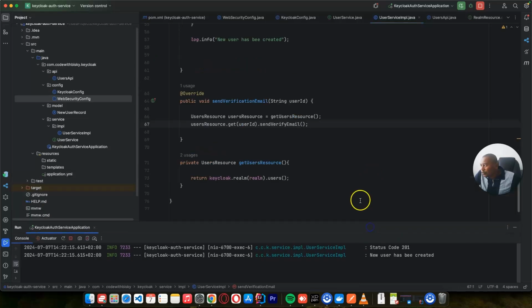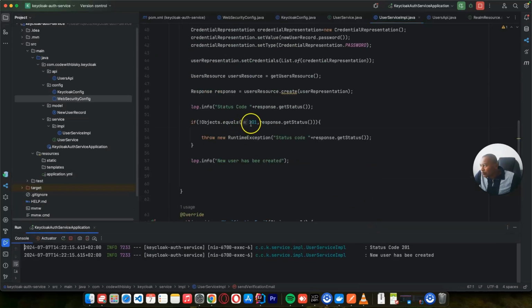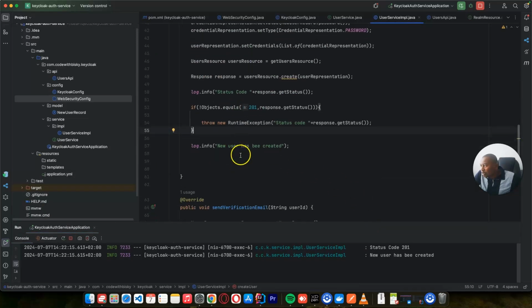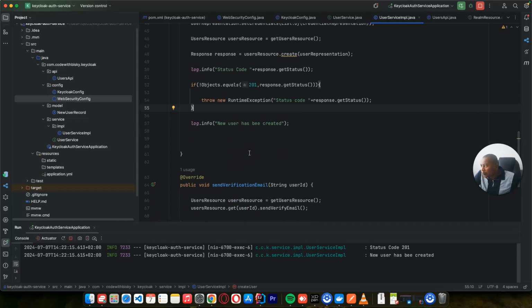So let's do a change here. What should we do first? Let's say after creating a user here, that's when this is the first time we want to send a verification email also, just after creating a user.